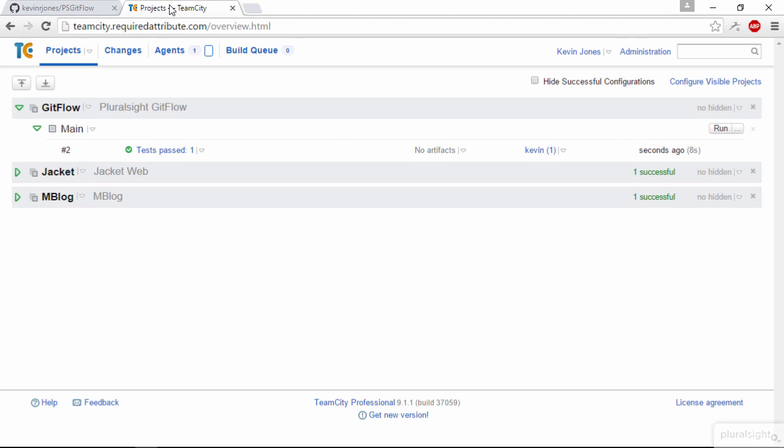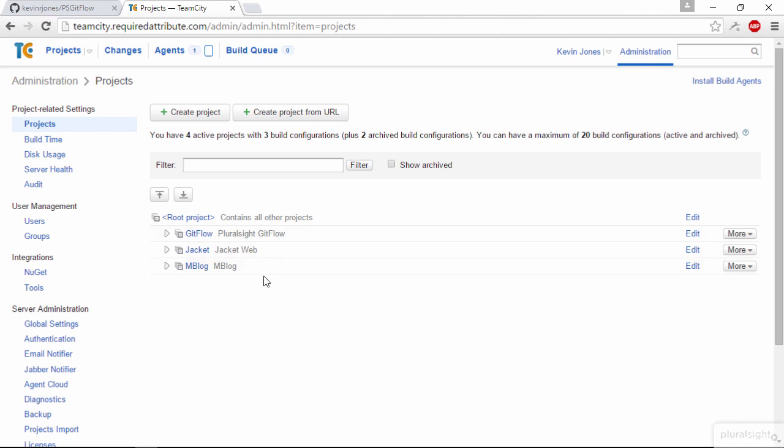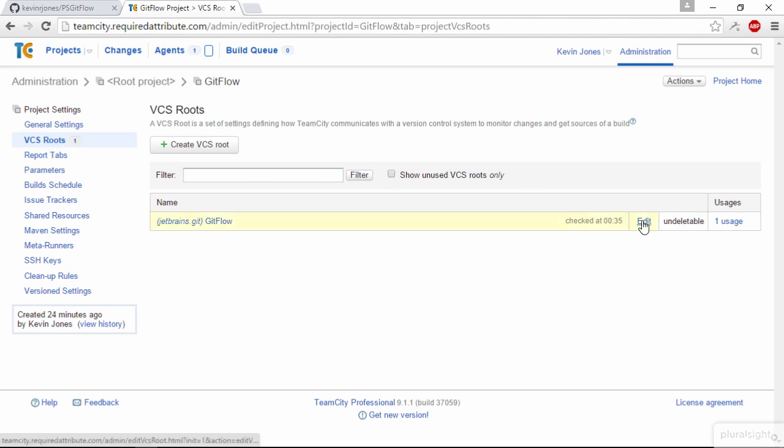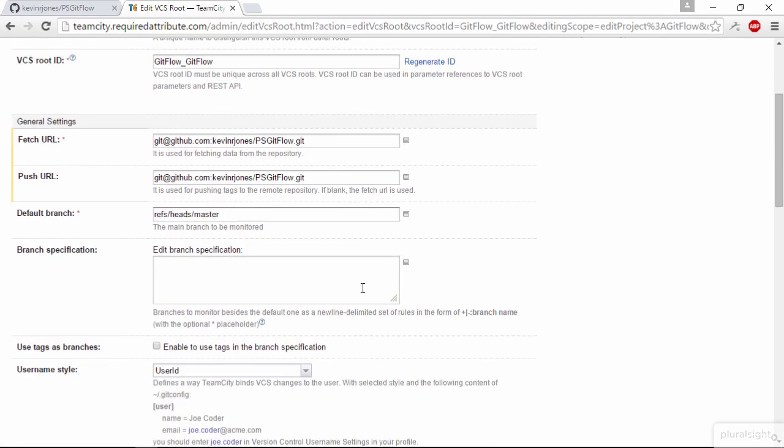So if we'd like TeamCity to build the master branch for us and the develop branch for us and any feature branches and any release branches and any hotfix branches, then we can configure TeamCity to do that. So to configure TeamCity, I go back to the administration portal. I pick git flow and I'm going to edit that. I go to its VCS root and I edit that. And then here we have this branch specification.